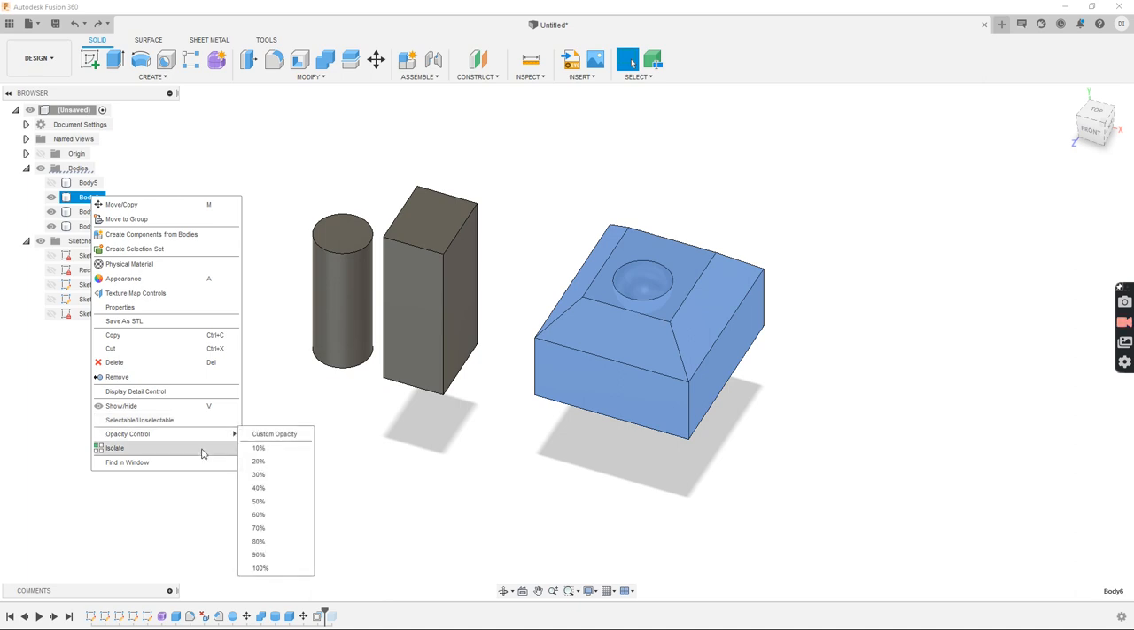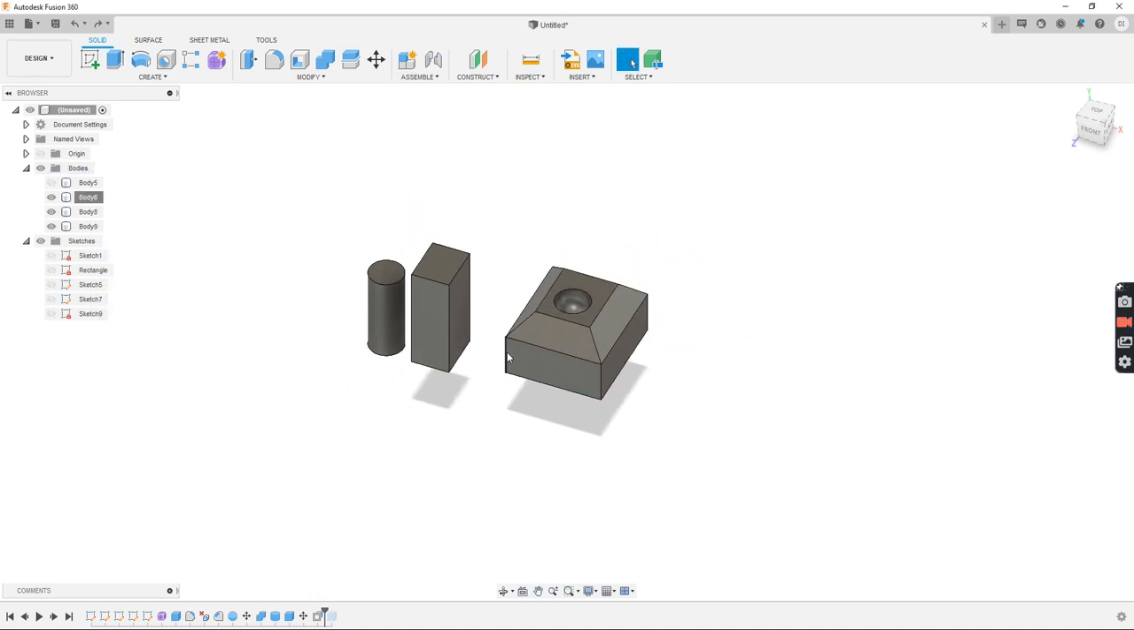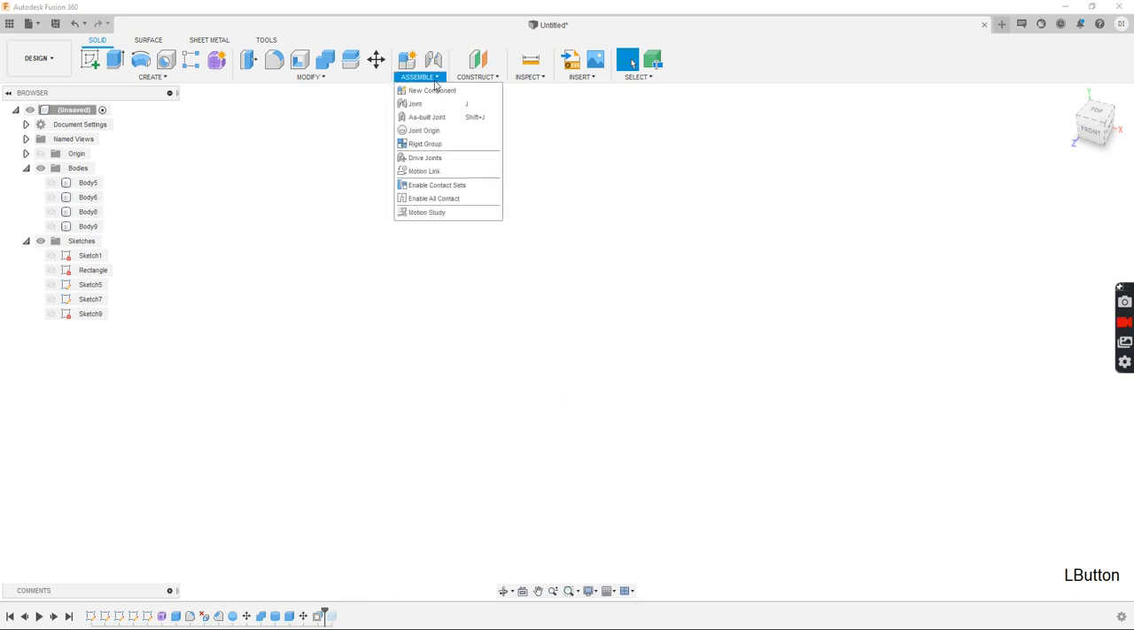Yeah, you can make it selectable, unselectable, and so on. So feel free to explore this context menu over here. Okay, but let's have a look at what we can do with the assemble menu.